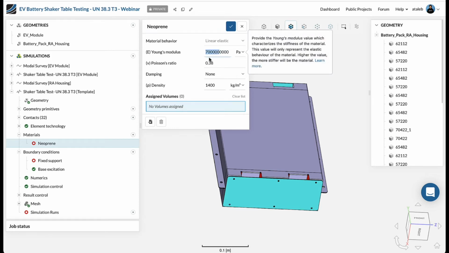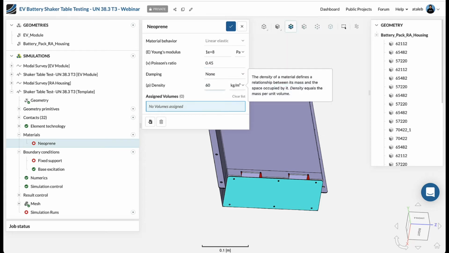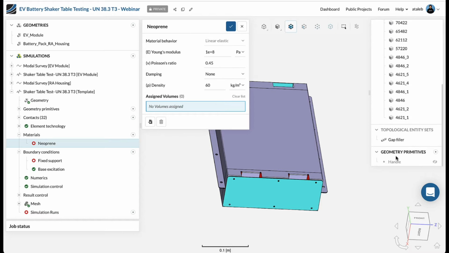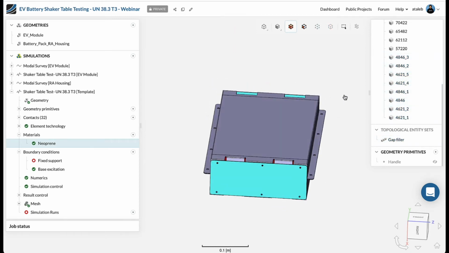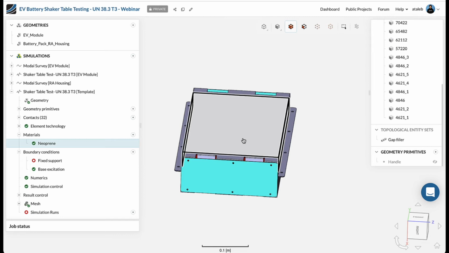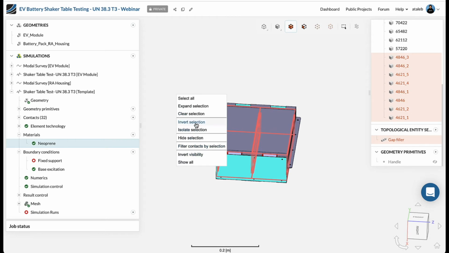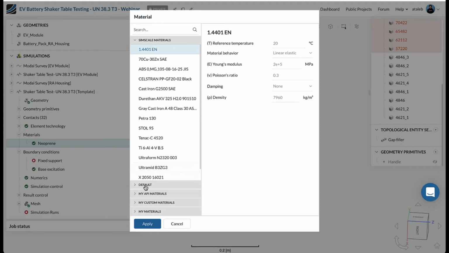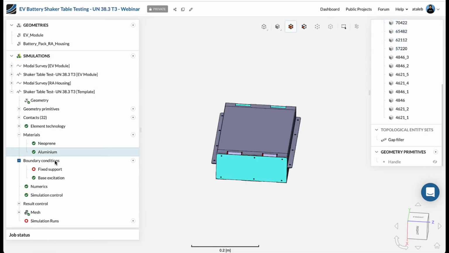The properties of neoprene are 1 times 10 to the power of 8 Pascal for the Young's modulus, slightly higher density. And now the assigned volumes are all the gap fillers here. Perfect. Now the next material is aluminium, and all other parts in this assembly are made of aluminium. So I'll choose a gap filler, invert that, and thankfully aluminium is one of the default materials. Apply that, and that's done.